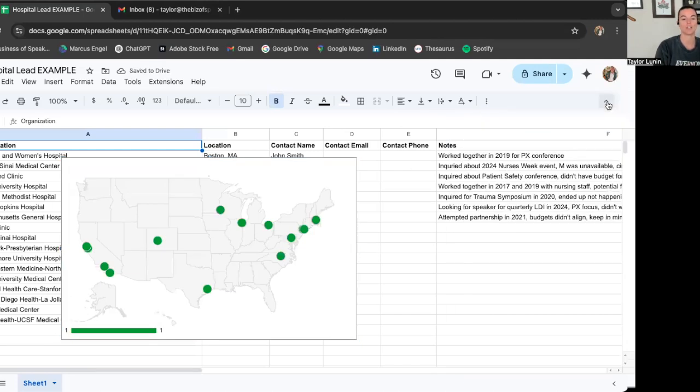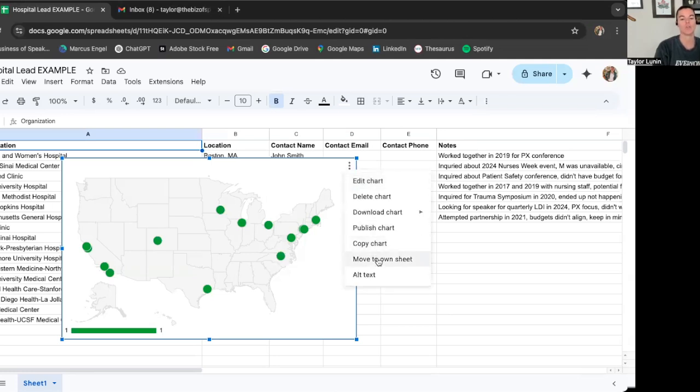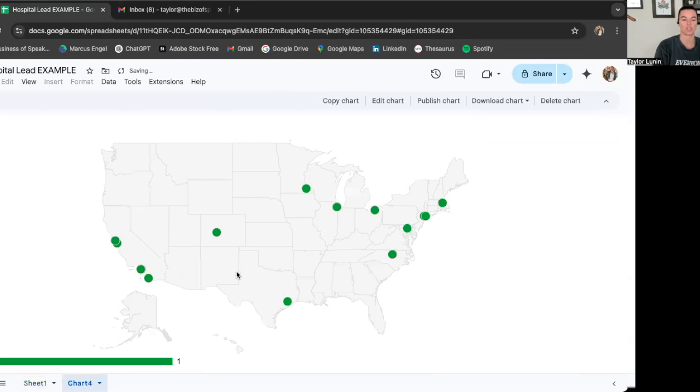So now we have a much prettier view of our chart, and we can start to analyze it and read it, right? So actually what I like to do to make this a little bit bigger and more reader friendly, I come up here to the top right with the dots, and I'm going to come over here to move to own sheet. So here it expands it for me. It's a little bit cleaner as well.